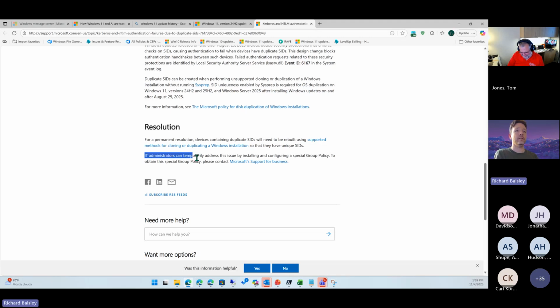yeah, I mean, contact support. I'd be really curious what they give you. This is the weirdest thing to me. You have to go to support to get a special group policy. If you do this, do it and report back, because I'm really curious what this magical group policy is that they have.